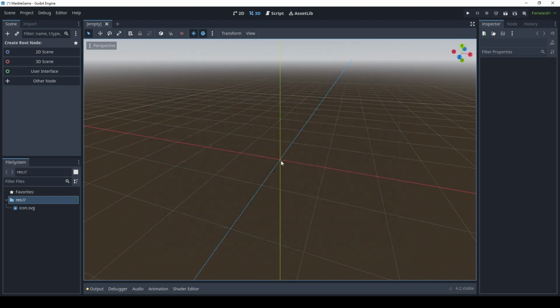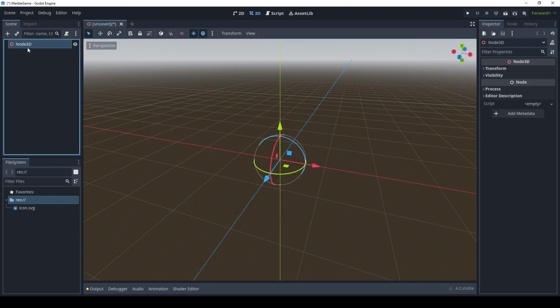Next thing we're going to do is create the foundation of our game world, so we are going to create a main scene. The way I'm going to do that is by clicking on this button over here where it says create root node. I'm going to create a 3D scene, and you'll see it does just that. It makes a Node3D, and I'm going to name this Main, and this is going to be the main scene where everything else is going to be placed.